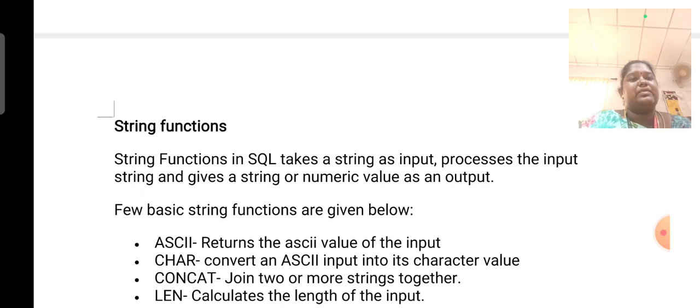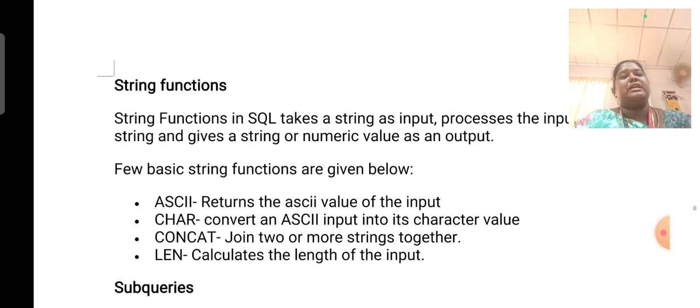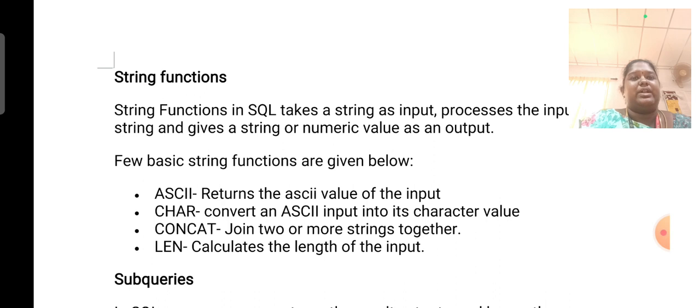ASCII means return the ASCII value of an input. Char means convert an ASCII input into its character value. Concat means join two or more strings together. Len means calculate the length of the input. Then we have subqueries too.